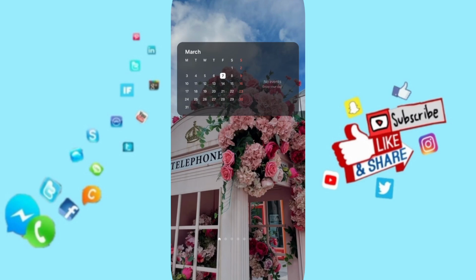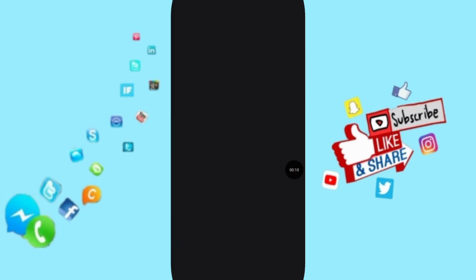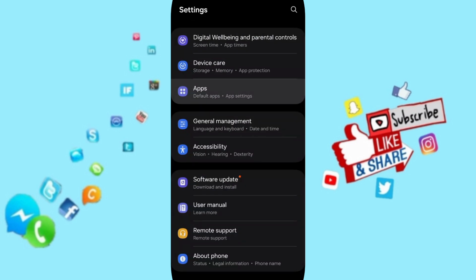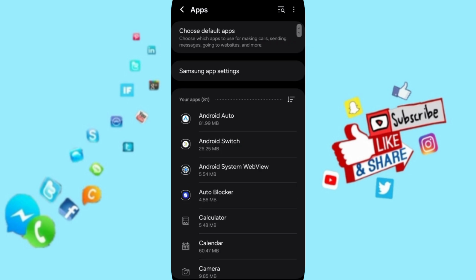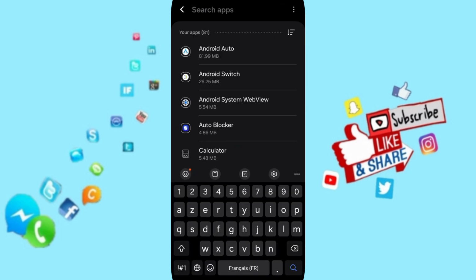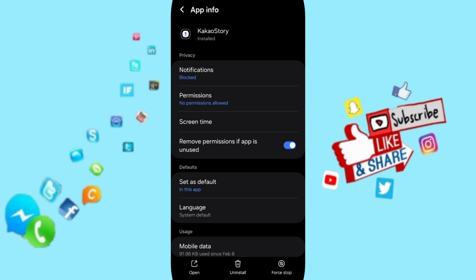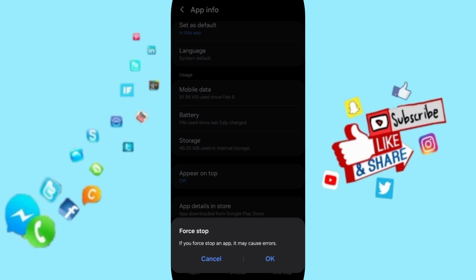Today we'll talk about how to fix the problem of KakaoStory weekly constituents. Here we click on Apps, Default apps, Scenes. On this page, we search for KakaoStory. Here on this app info page, we first click Force stop and we click OK.